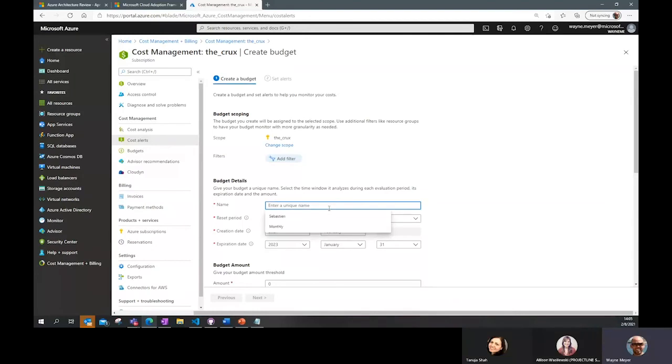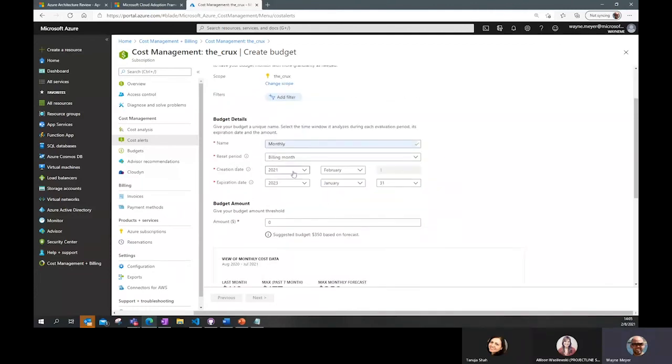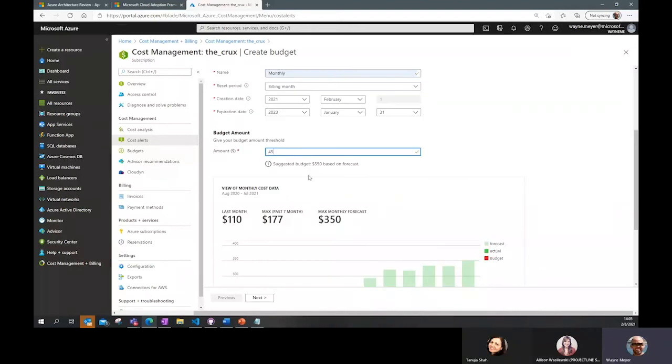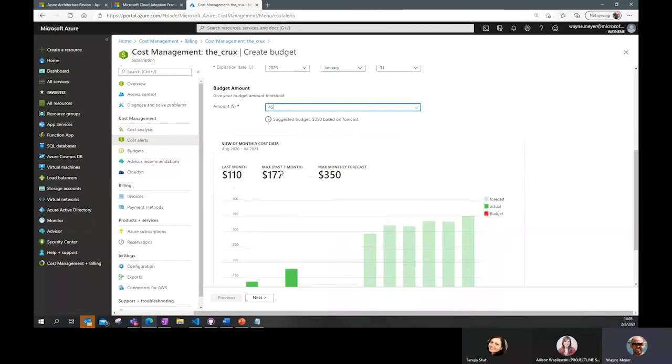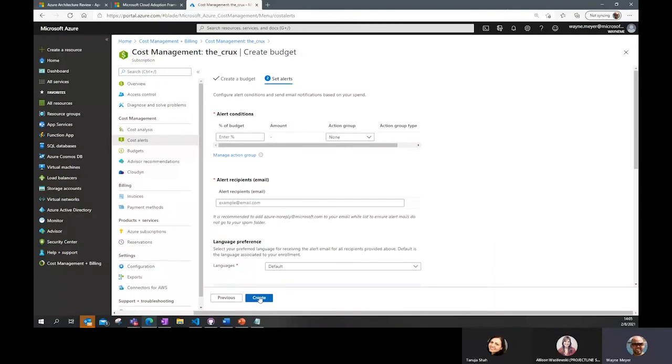And I can say, hey, whatever the name of this is, I want to call this one monthly. Then there's the reset period for the way that you want to track that spend, when you want this to be created, and the expiration date. And the amount that you want to put in. So if I said, hey, at $45, we'll obviously give you a suggested amount, but $45 is the alert that I want to start getting. You can see it gets tracked out, and then I go into next.